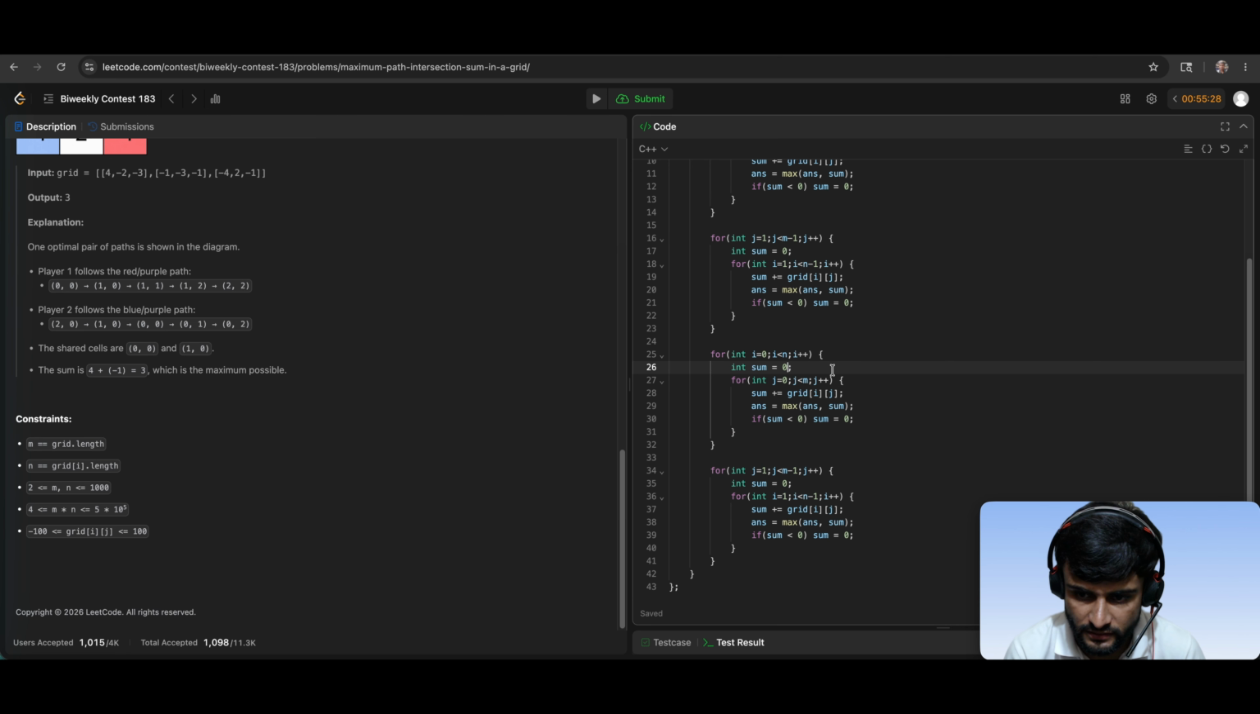How can we do this? Let's take the first cell initially. Start from the first index, take into account the second, and maximize the answer. If sum is less than this current index, simply assign. Similar thing do here.